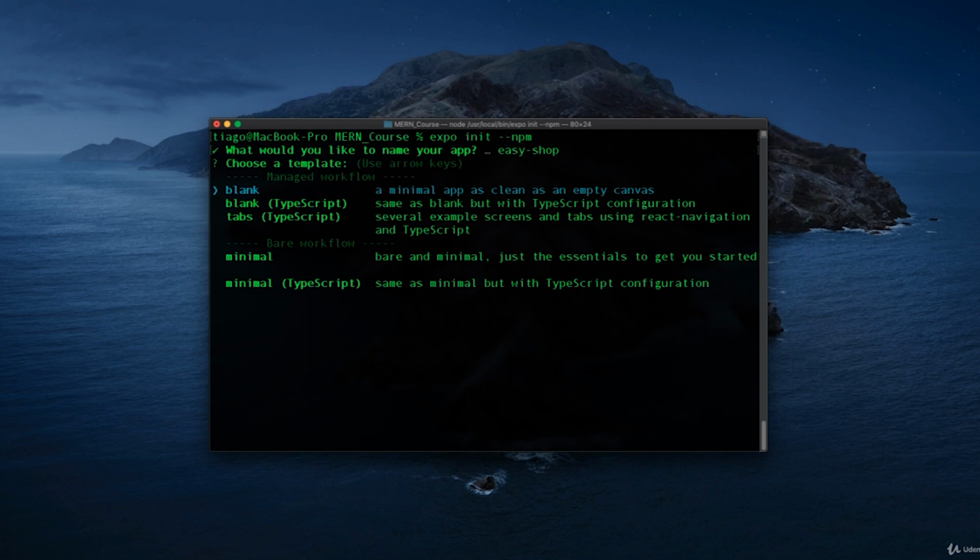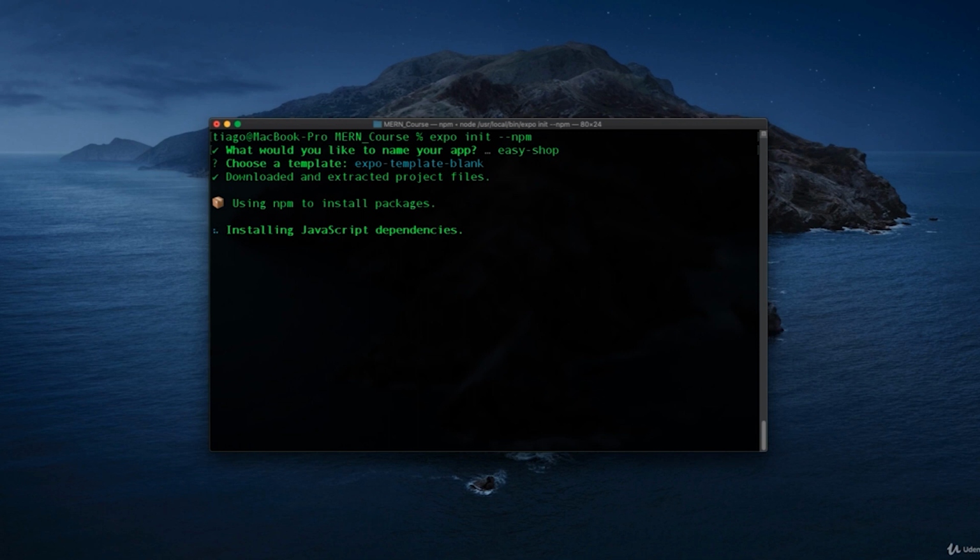We'll open it, and now we have several different options. We have the blank canvas with vanilla JavaScript. We have the same but with TypeScript configuration. We can also start the application with some tabs, for example tabs with TypeScript, or there are some other templates, but in our case we'll use just a blank one with vanilla JavaScript. Okay, just press it. Now we'll run through the installation, and I'll come back once it's finished.